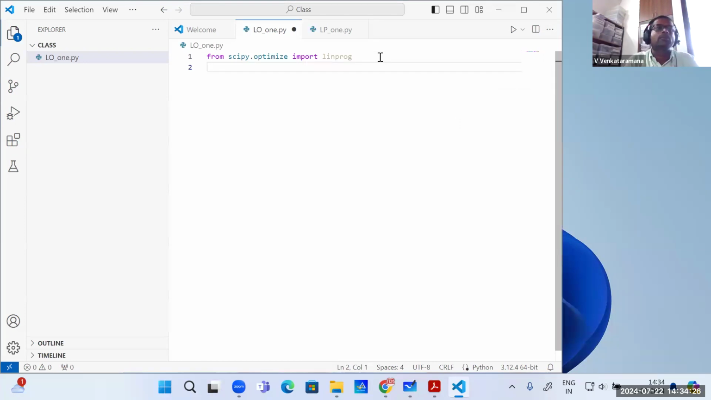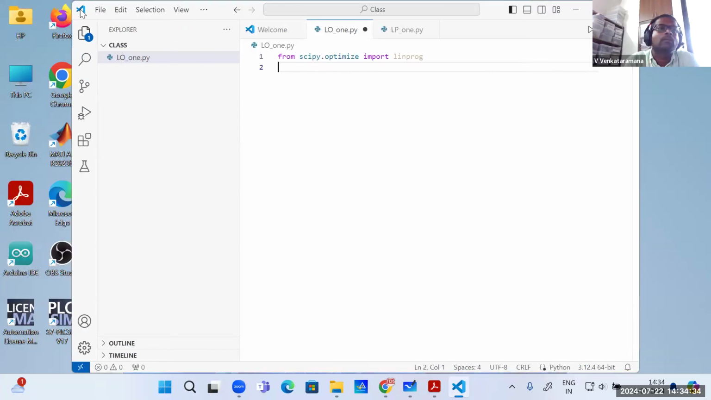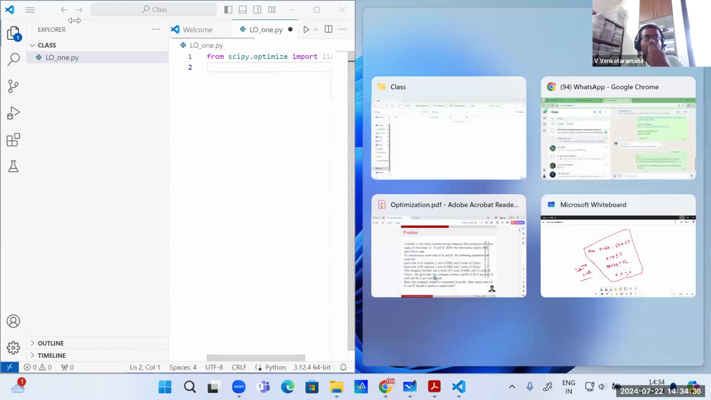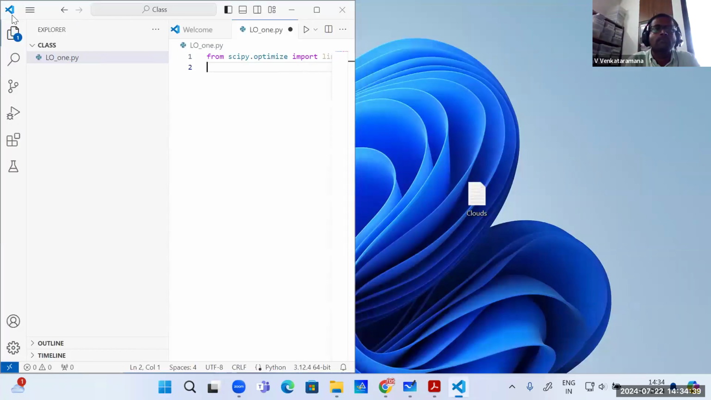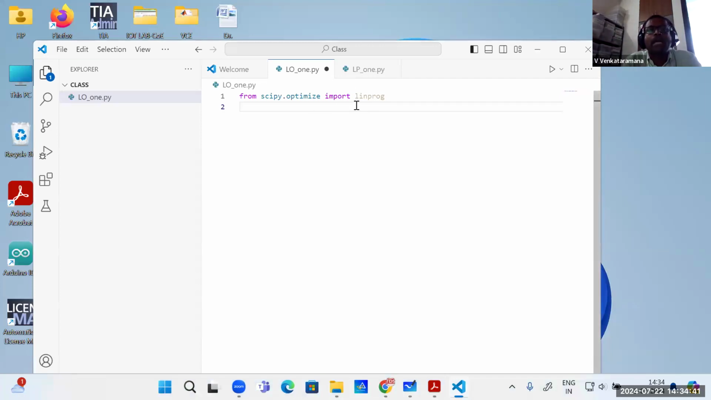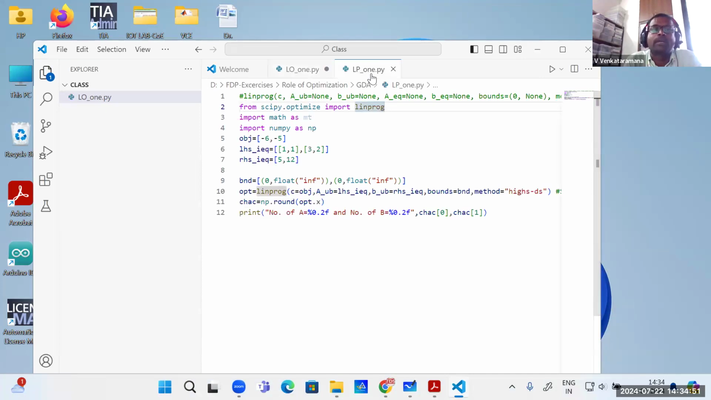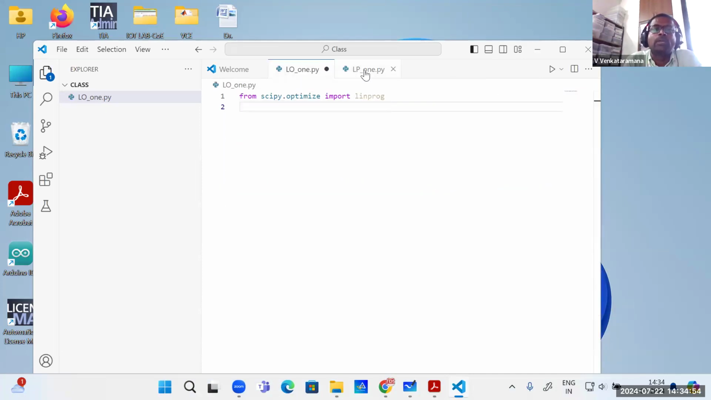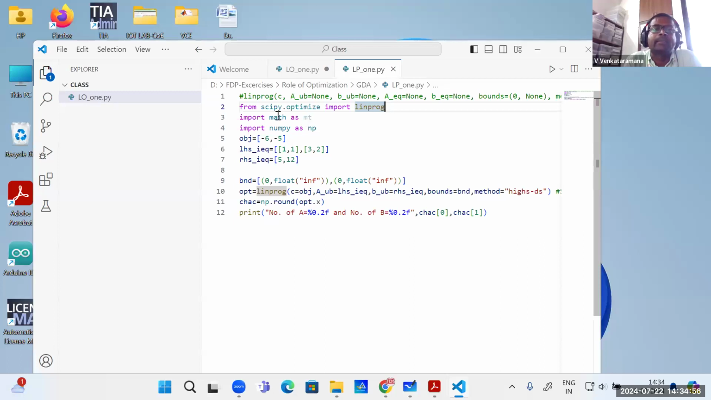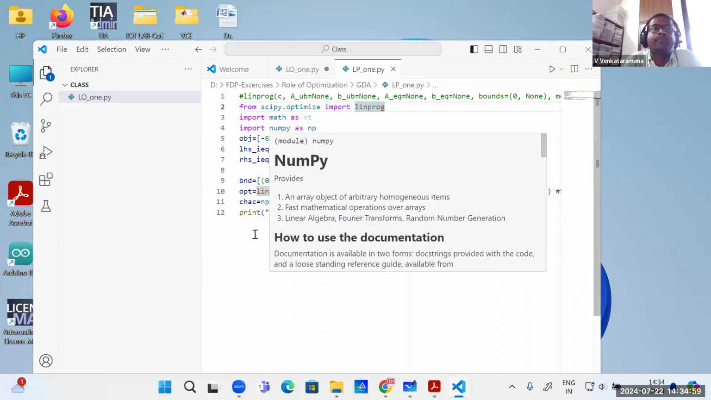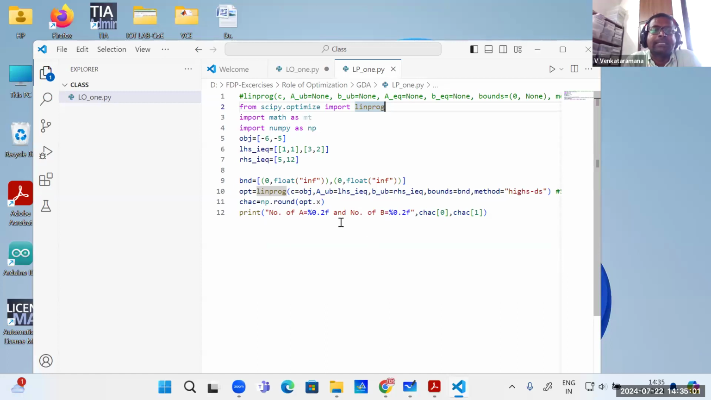So we have to import the method called linprog. The linprog method is used to solve the linear programming problem. Later, we need to import a few more libraries like the math library and the NumPy library. Of course, in this case, it's required.